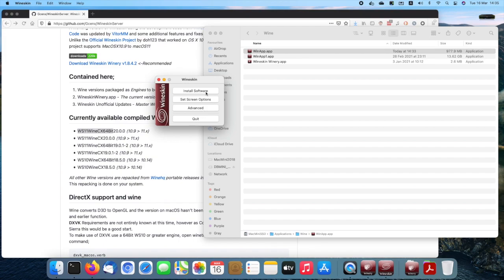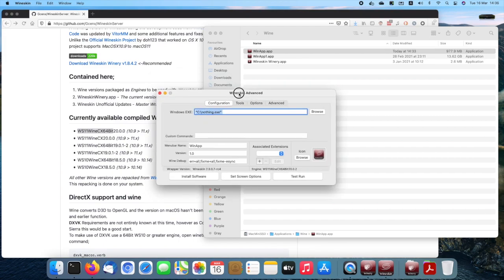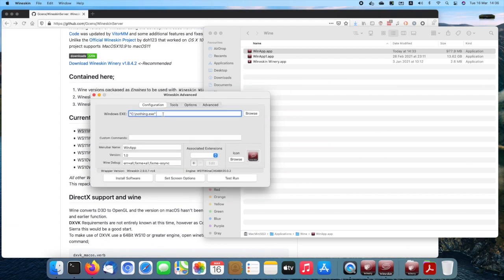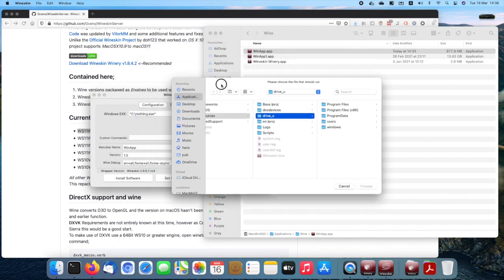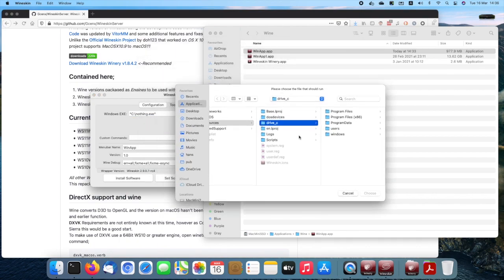So here you go into Advanced. In this tab, the default is to run nothing.exe. Maybe other tutorials will tell you to install the game first, then point to the game exe. But I don't like that idea. I suggest you navigate to drive C, inside drive C, Windows.